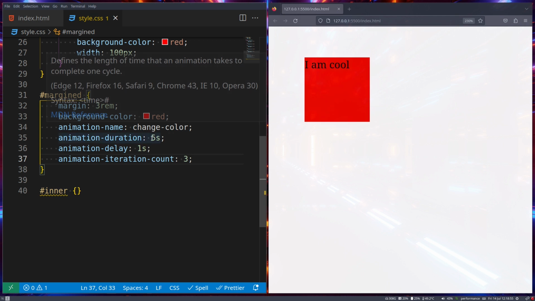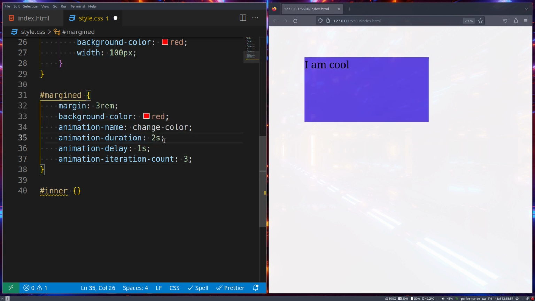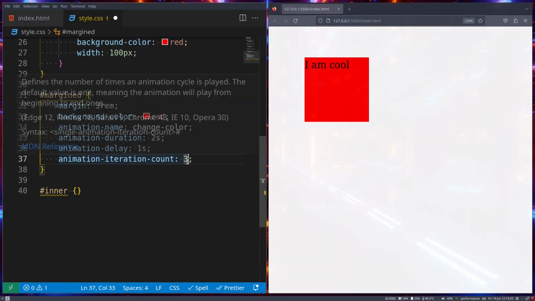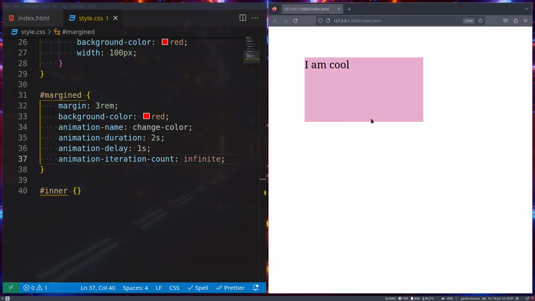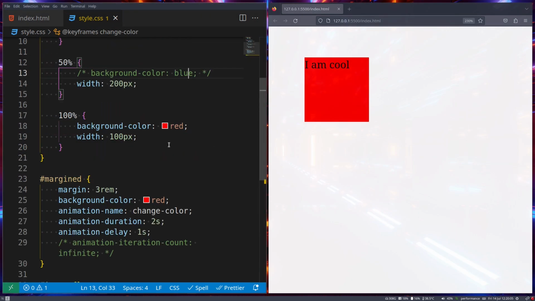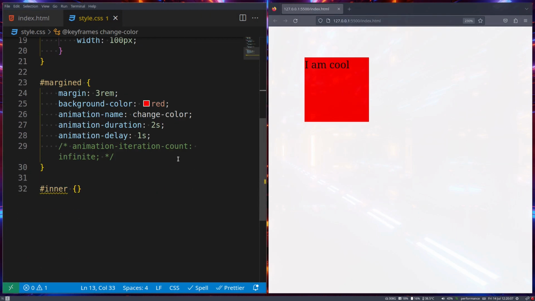I should have made this duration a little shorter. As you can see, it did it 3 times, it stopped. If you were to say infinite, then it will just do it continuously forever. So 1, 2, 3, and then 4, 5, 6, and so on. It will never stop.